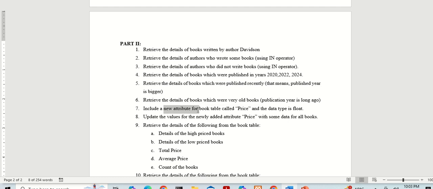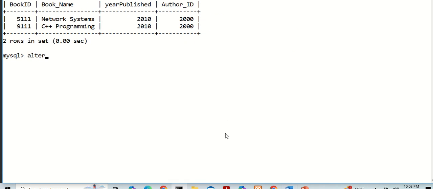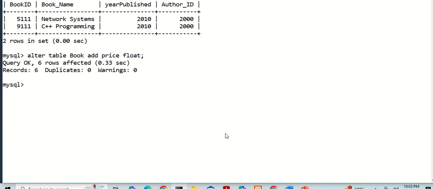Include a new attribute for the book table called price and the data type is float. So I'm going to add a new column in the book table. To add a new column, I need to use alter table. So alter table book, add column or just add. Sometimes you can write add column or just write add. What do you want to add? Price, which is float. That's it. No need to mention any size. That's it.